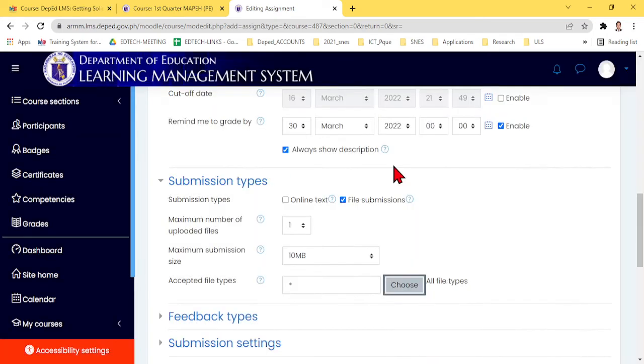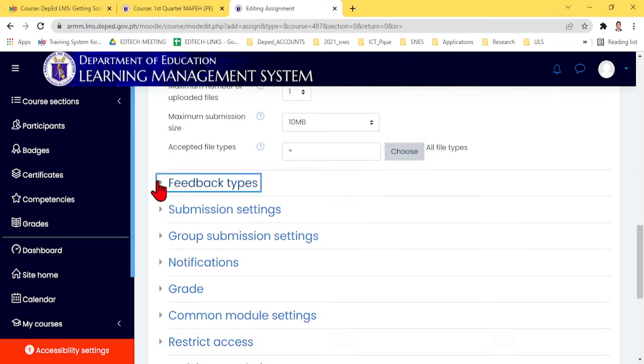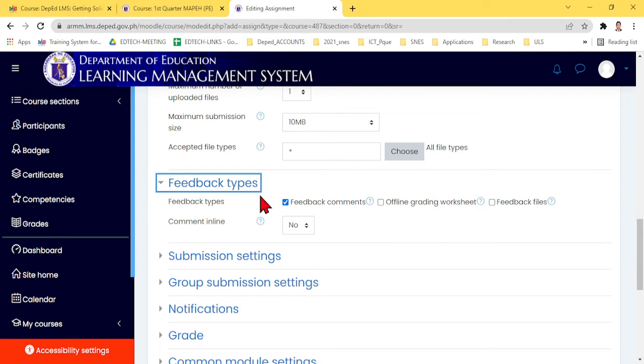Then, save changes. Okay. Next, sa feedback types, meron ditong three options. Feedback comments, offline grading worksheet, and feedback files. By default, we use feedback comments. Yan.